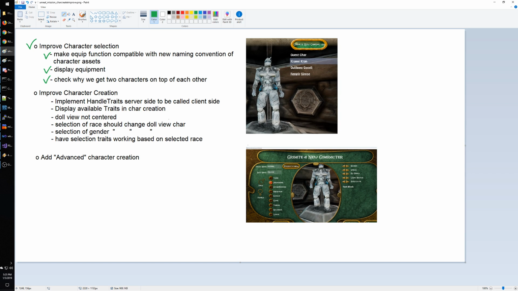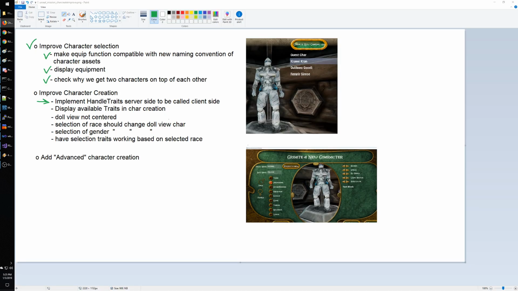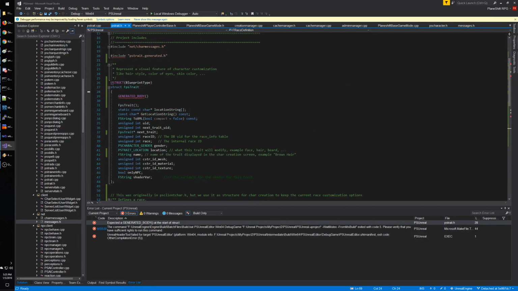meaning all the customization possibilities on our character after the request of the client. So we are basically working on this one, and sorry, I switched to something else. Okay. And the way we want to do it is to ensure that the client is requesting the traits as soon as the character creation starts, and after that the server answers with the list of traits. Now this is not very easy because actually when I was looking at the code, yeah, we have some structures.